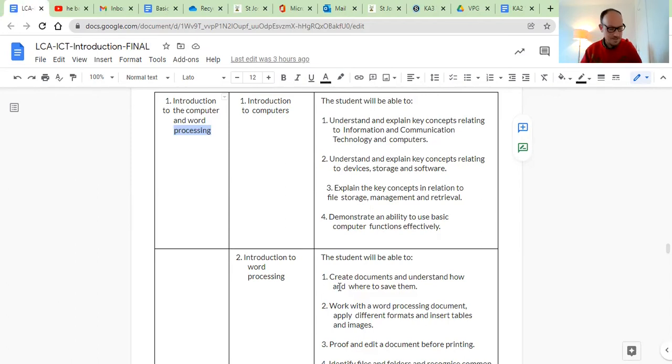Right, next on the list then: explain key concepts related to computers and information. Again, a lot of that will be done in the computers presentations. Number 2: understand and explain the key concepts relating to devices, software, and storage. Well, software is all the applications. So you start with a browser like Google Chrome, and then within that you can have applications.